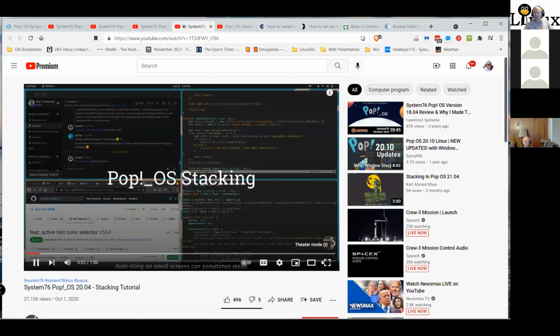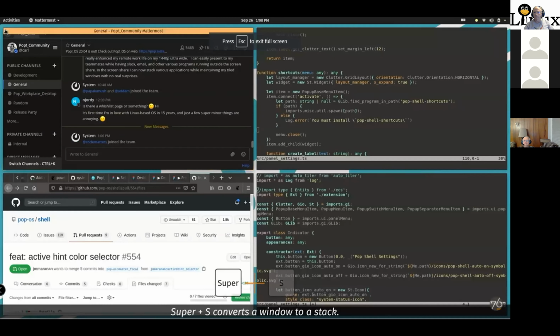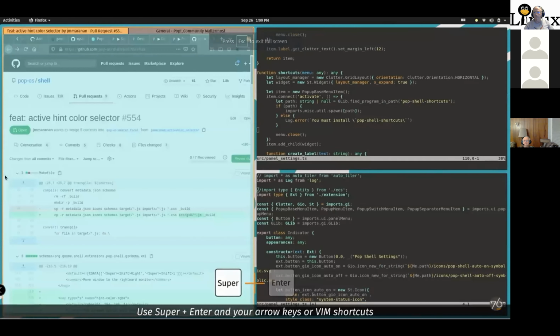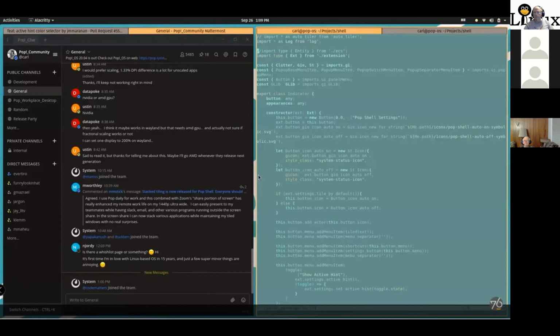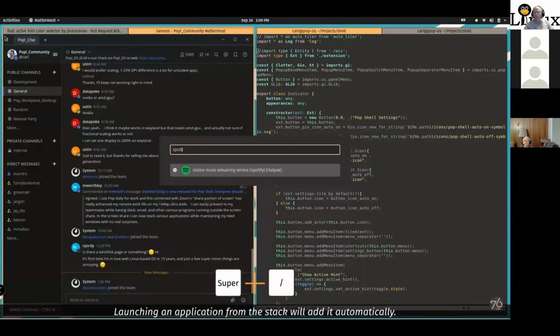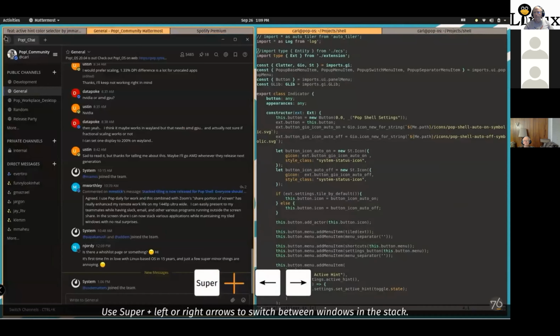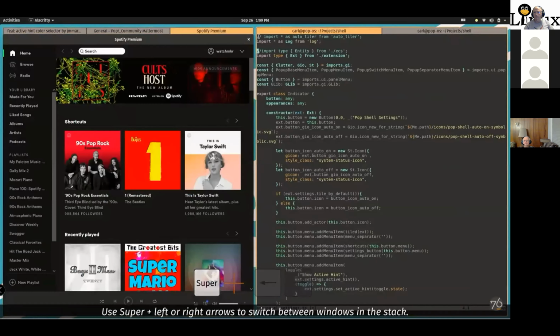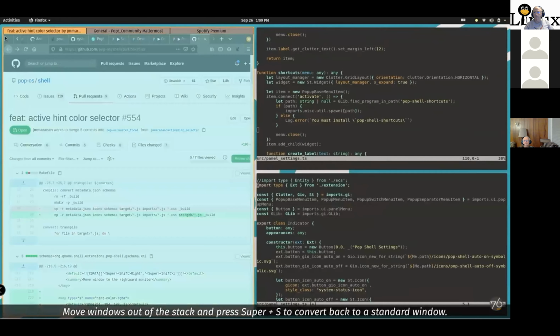Auto tiling on small screens can sometimes result in windows too small to be useful. Enter Pop! OS stacking. Super plus S converts a window to a stack. Use Super plus Enter and your arrow keys or Vim shortcuts to move windows in and out of the stack. Launching an application from the stack will add it automatically. Use Super plus left or right arrow keys to switch between windows in the stack. Move windows out of the stack and press Super plus S to convert back to a standard window.